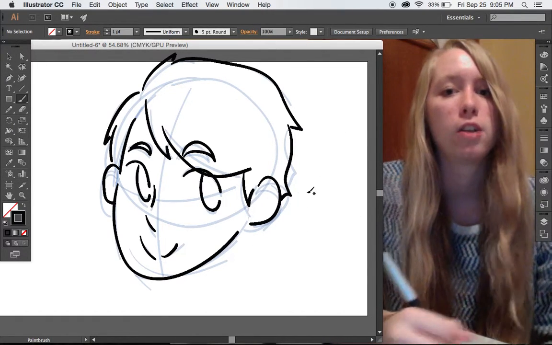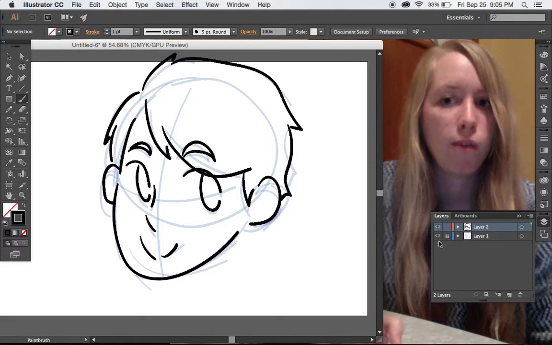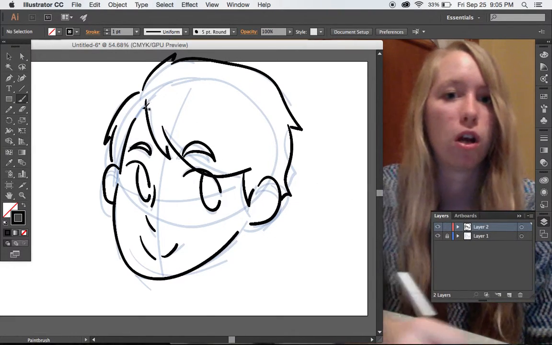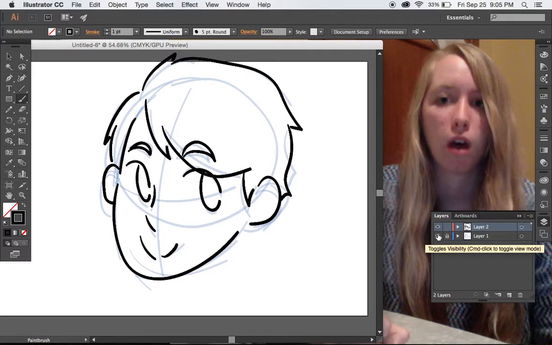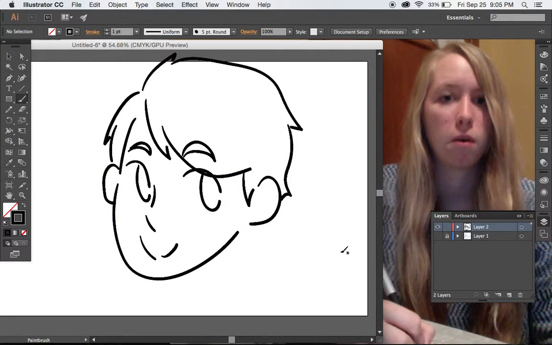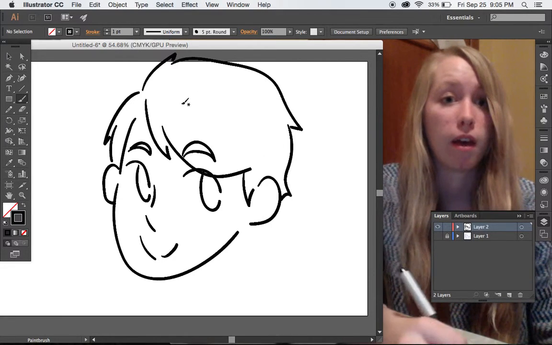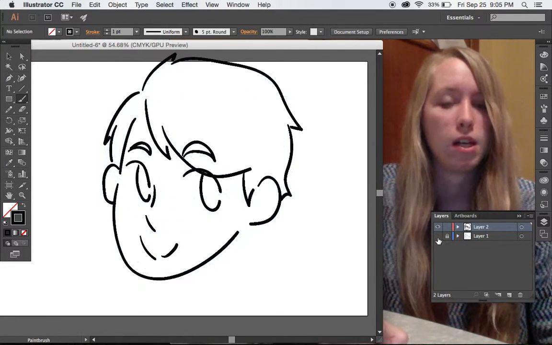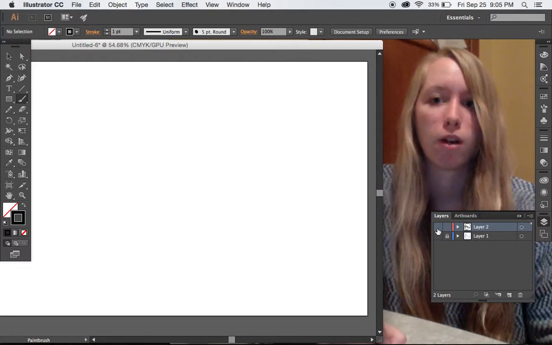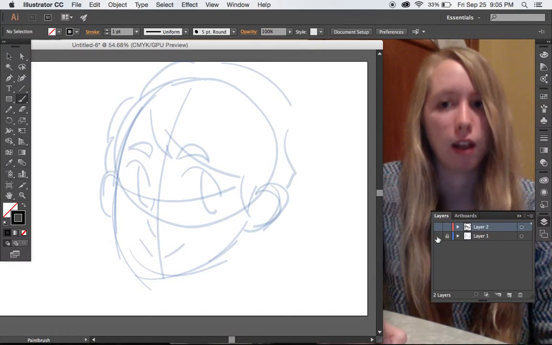And so say you're done. If you just want to look at the final drawing, the ink drawing, you can unselect this tool. You can toggle visibility. So click on that so it makes the layer that you selected disappear. So you can just see that one, or if I just wanted to look at the sketch again, you can look at it like that.